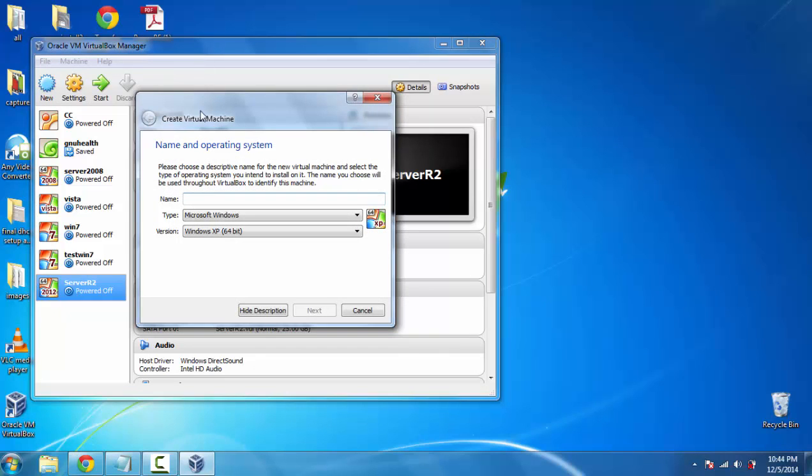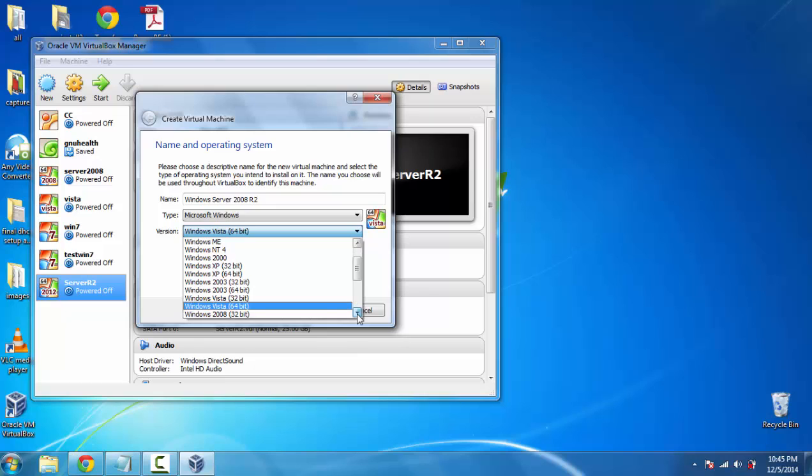That's New for New Virtual Machine, and type the name of the operating system you would like. So in this case, let's start with Windows Server 2008 R2, and you can go ahead and select the version. It's Windows 2008, so you can go ahead and click it here.